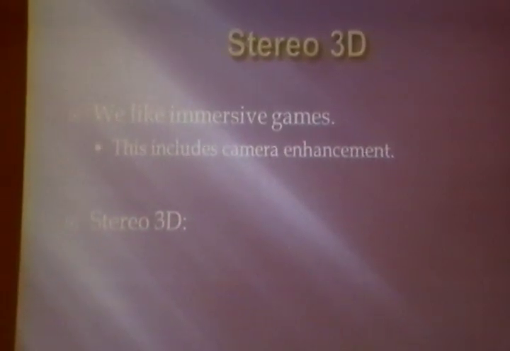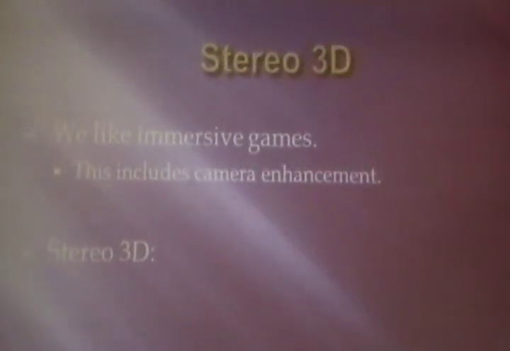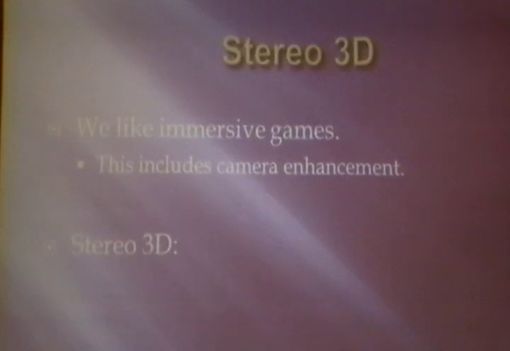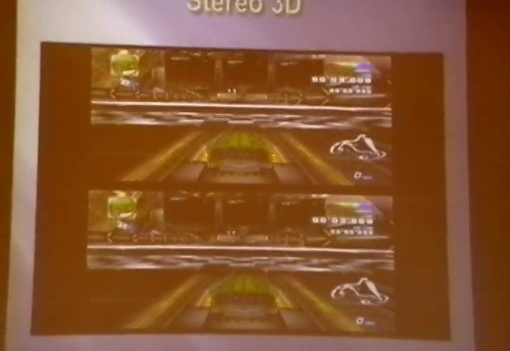And for those of you unfamiliar, stereoscopic 3D is what's used in 3D movies. Basically, each eye sees a different view, and that produces a sensation of depth. And we have an overview of that here. All right, so this is F-Zero GX, which is one of the best graphics games available on the GameCube. It's still good compared to other Wii games.